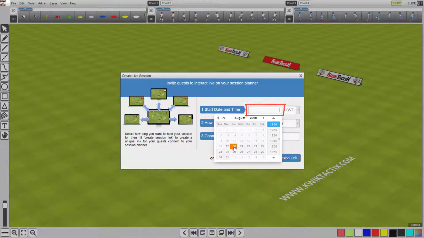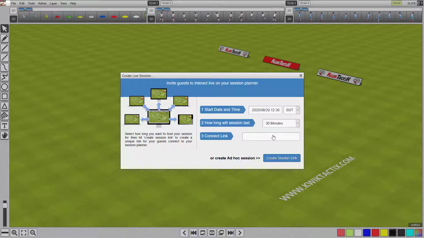Now set the time zone. This should automatically be detected, however in case it is not set, you can click the code and set it according to your time zone. Now set how long the session will be active for, here. And finally, click the Create Session Link button. The planner will record your appointment, and display a connect link.